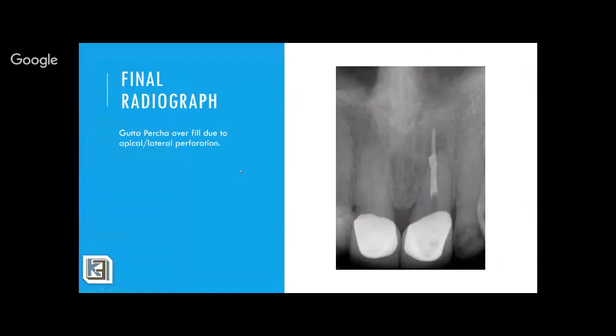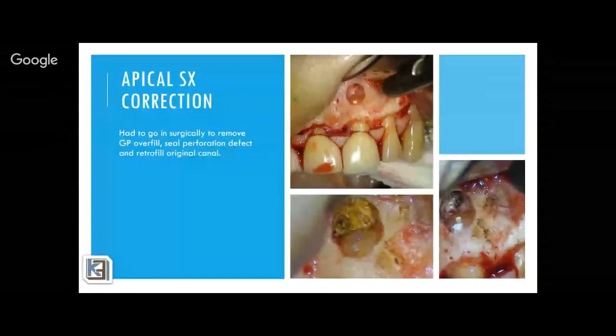And that's what happens when you try to obturate with vertical condensation. I'm not proud of what happened. I just have to show you what could go wrong even when you're supposed to know what you're doing with these cases. I got probably about a 4 or 5 millimeter gutta percha overfill through the lateral perforation. So I had to go in surgically, clean it up for the patient, seal the perforation defect, do a retrofill, and seal the original canal.